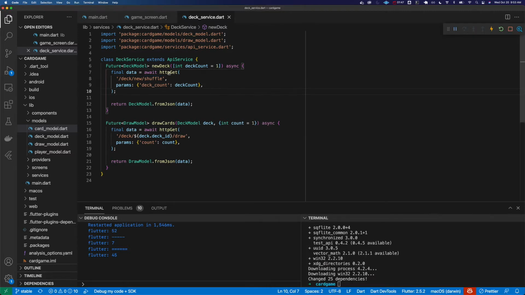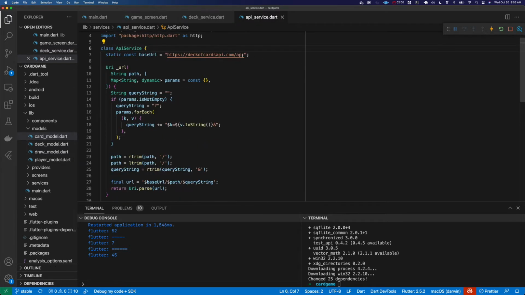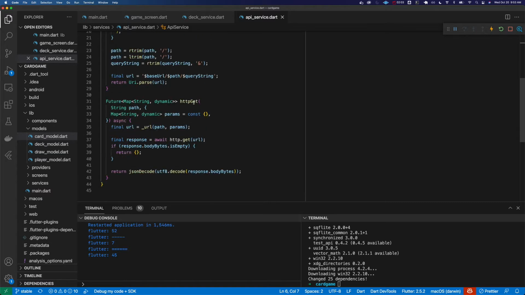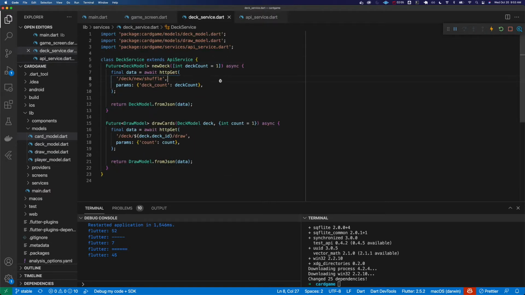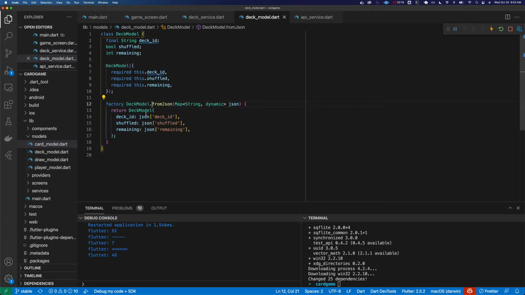So we have ways to essentially get a new deck, and we have ways to draw cards from that deck. So when we get a new deck, we call the API, and because we're inheriting our own API service, we have things like a base URL and some helpers to do an HTTP GET, so on and so forth. So we call it at this path based on that base URL, pass in however many decks we actually want to work with, and we generate our deck model from JSON, which is a factory that takes that JSON and actually creates and returns a new deck model that we can work with.